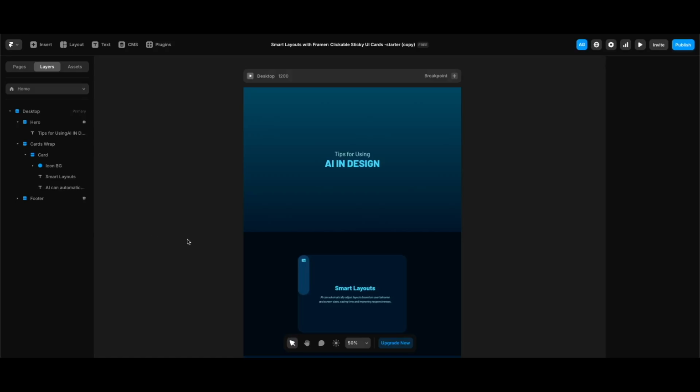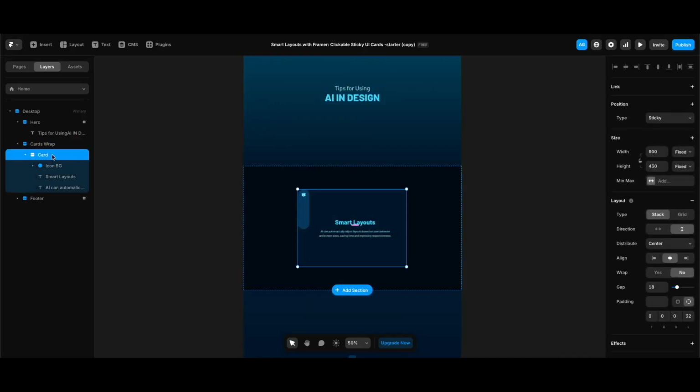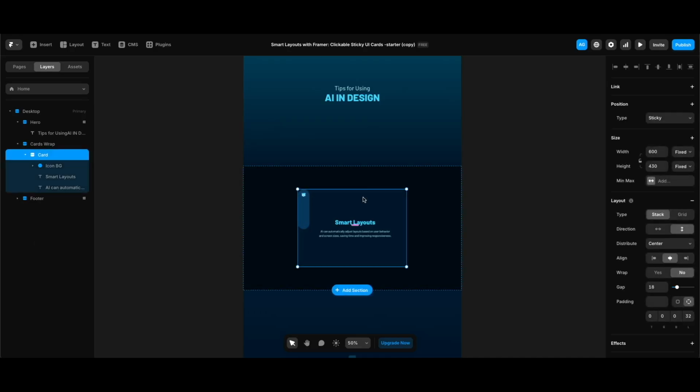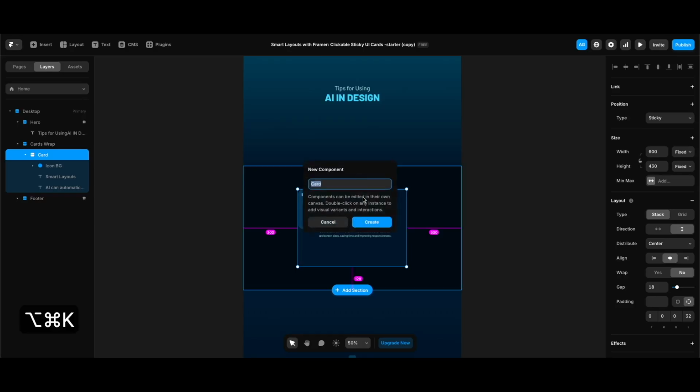The only pre-made element that I need to mention is this cards wrap stack that contains a sticky card, which has our content and an icon with a background that has absolute position. Let's start with turning our card into a component.